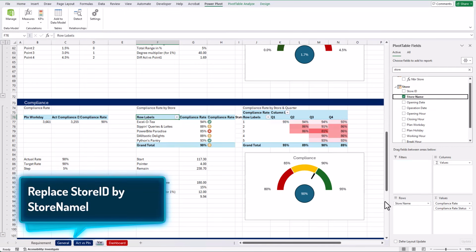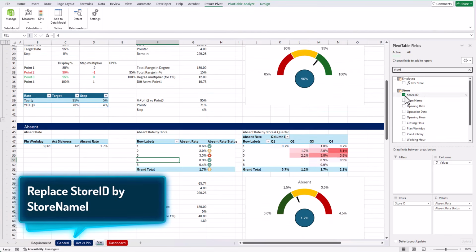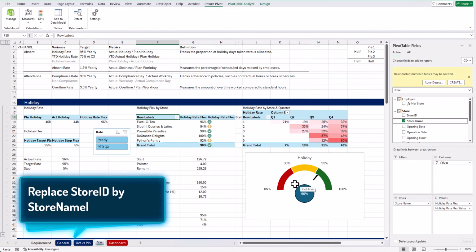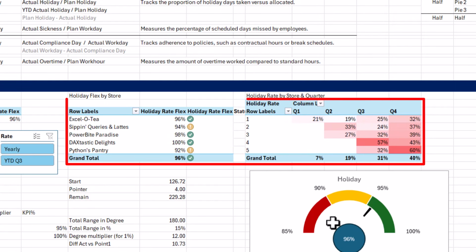Now I'm going to repeat the process for the other pivot table. And we now have a clean and clear visual that uses the correct labels, making the message much easier to understand for the end user.